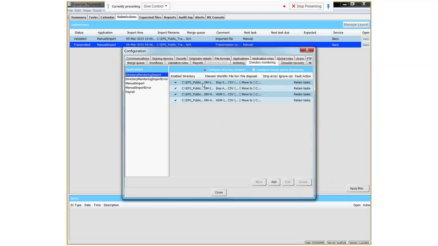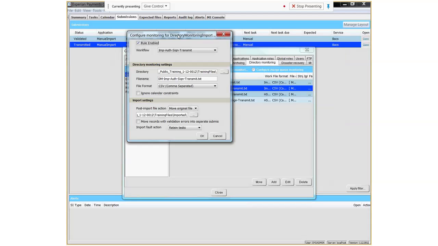What I've also done is I've set up some directory monitoring rules. Again, the one I'm interested in is this one. So this rule is going to start this workflow. It's going to look in this directory for a file that matches this. You can use wildcards in this file name. I'm going to use this file format, and once it's imported, I'm going to move the original file to this location. If you don't want to keep a copy, you can delete the original.